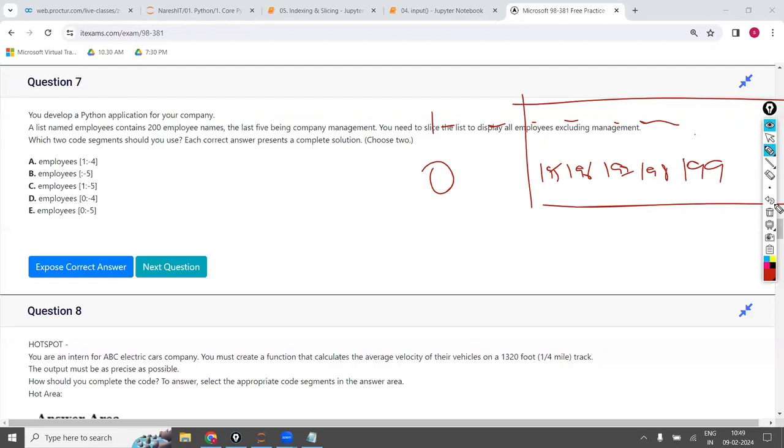Now, what are the options? Starting with 0, how many options are there? 3 options are there. This is not the right option. Starting from 0, so 0 should be included. Now minus 5: the last number is minus 1, minus 2, minus 3, minus 4, minus 5. Up to minus 5 means minus 5 will not be included. This is the starting point and this is the ending point. Anyways, minus 5 will not be included.